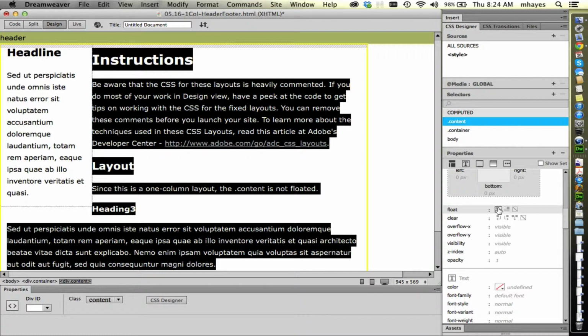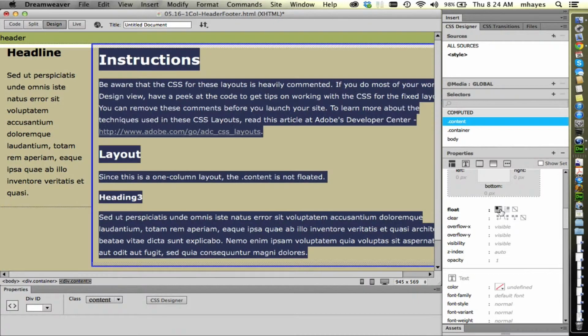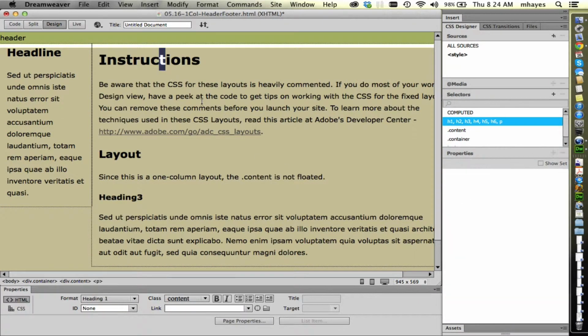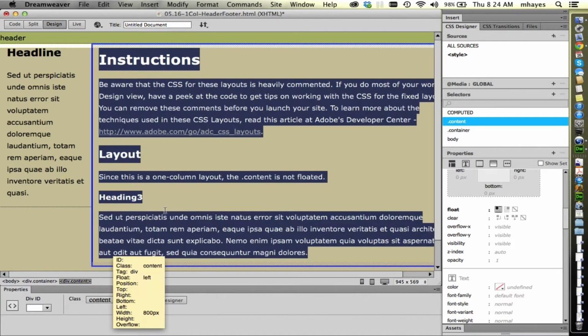Personally, I like to float both of them in the same direction if possible. It just seems easier on my brain if I know that both of them are floating in the same direction. It seems less confusing to me. So I'm going to say float left, and you notice that it is actually sitting completely next to sidebar now.